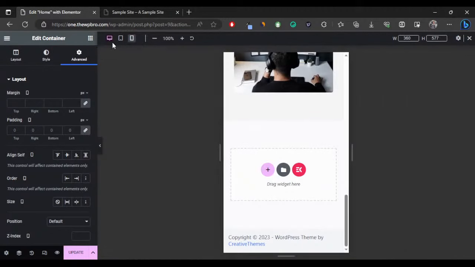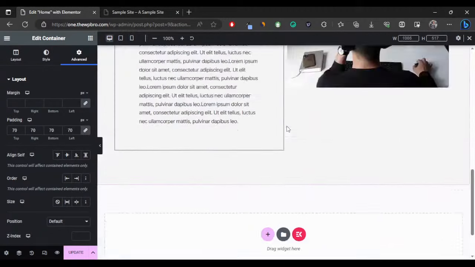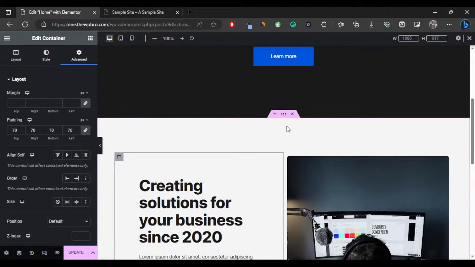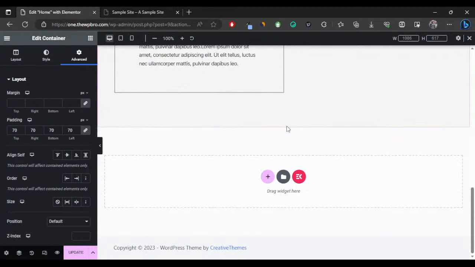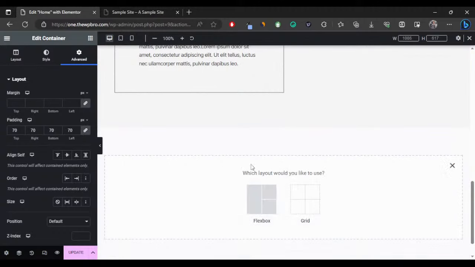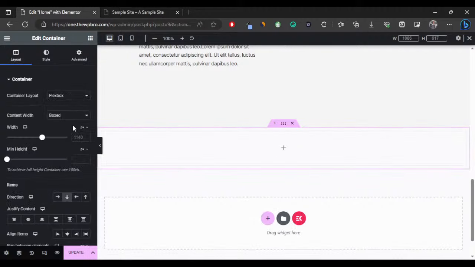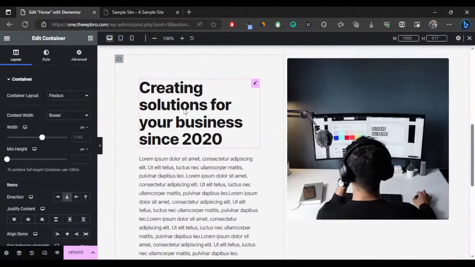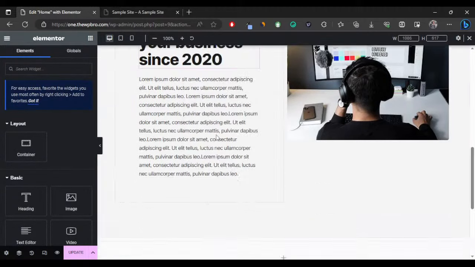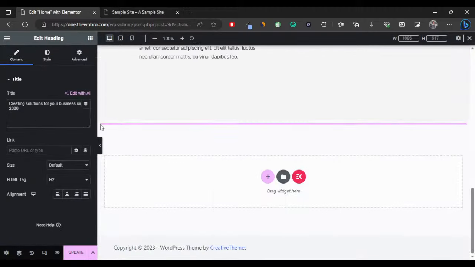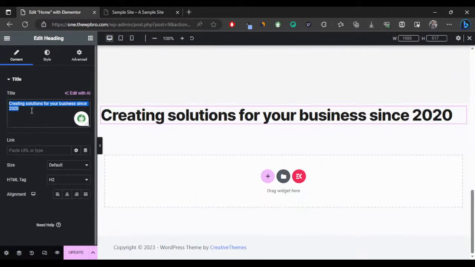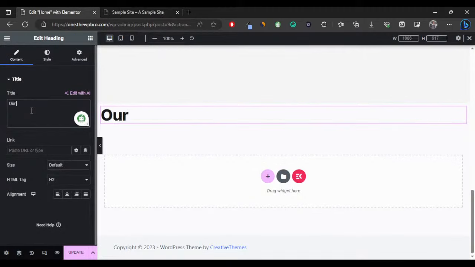Now let's move to the next section, and for this section we're just going to have our services. Let's make this a services section. So we're going to choose Flexbox and we're going to choose this first one. Now we can come here to copy this heading, and I'm going to paste it here and make it our services, and I'm going to center it.